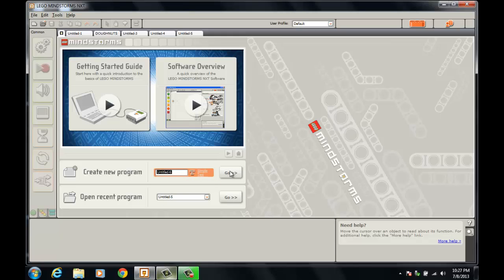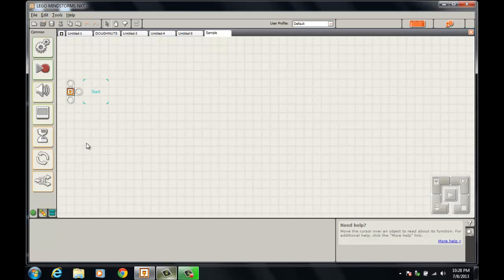So you're going to come to this text box right here. You're going to name it whatever you want. For this example, I'm going to use sample. Then you click go. Then it brings up this page with your program right here selected as a tab.